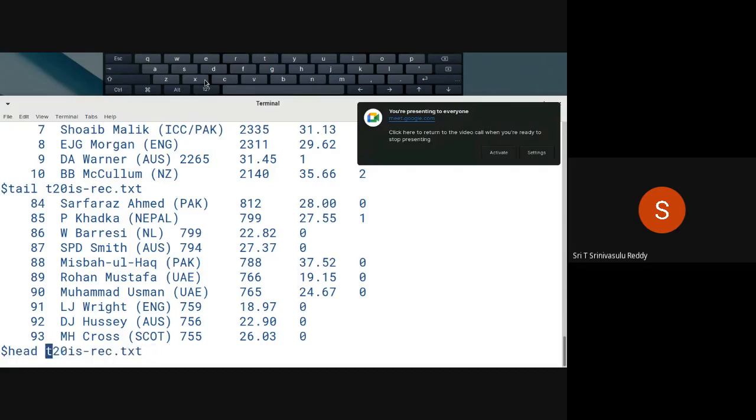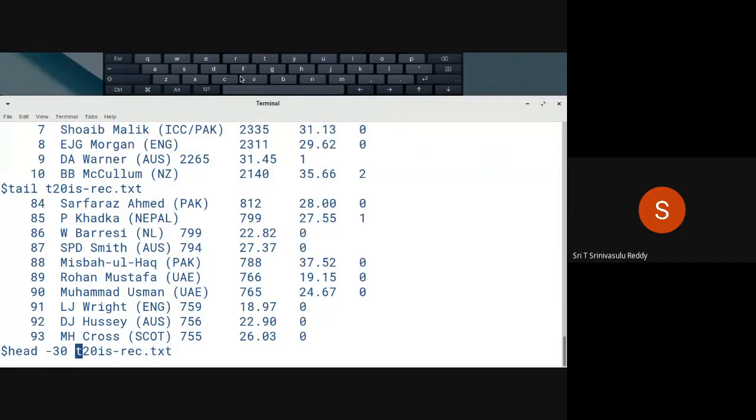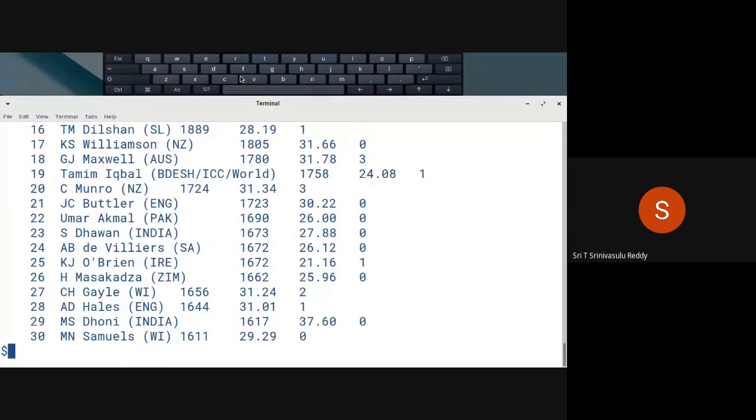So when you do like this, head with a hyphen followed by 30, because we want 21 to 30, so the output should come up to 30 lines. Minus 30 displays all the first 30 lines, line number 1 right up to line number 30. All of them become the output of this, as you can see now. If this becomes the output, what is the next command on this to get line numbers from 21 to 30?